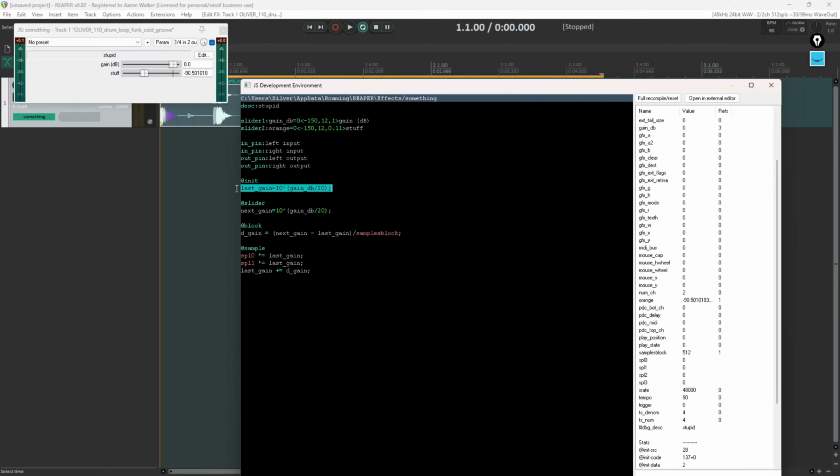The init section happens every time that you add this plugin to a track. This automatically runs and sets your variables to whatever value they need to be.